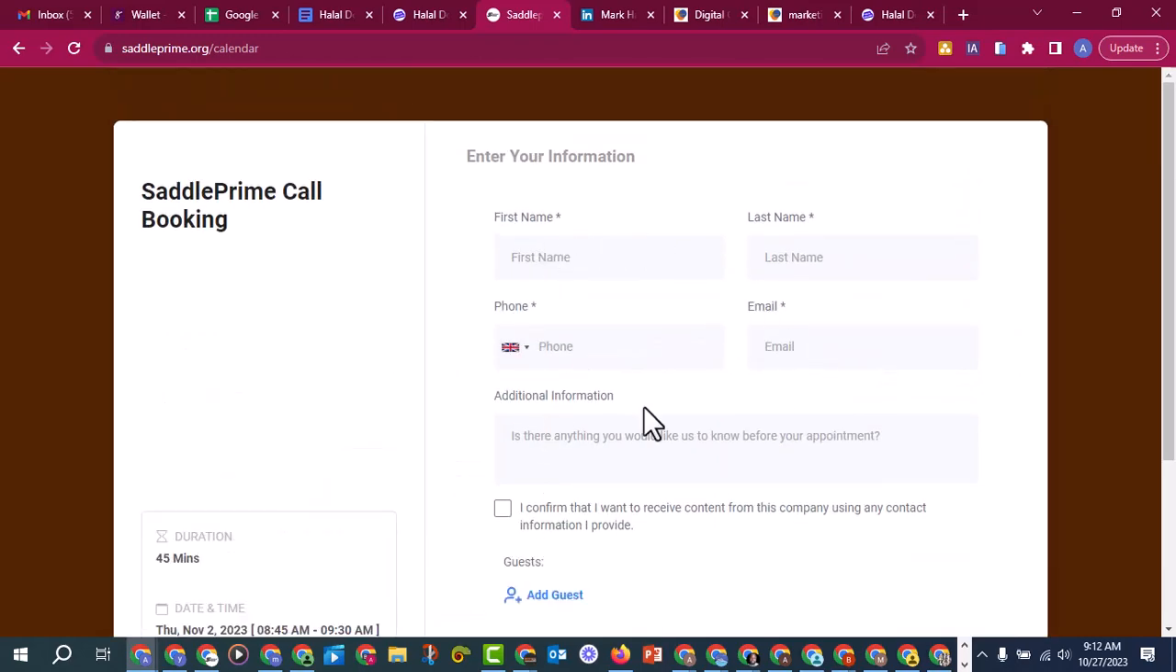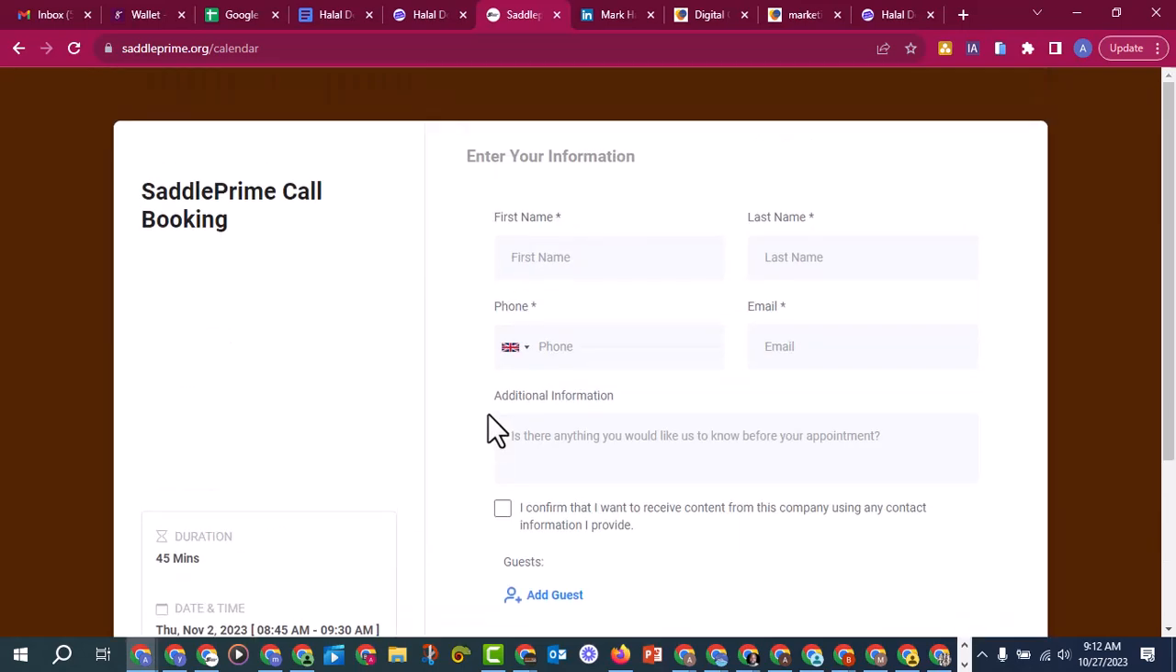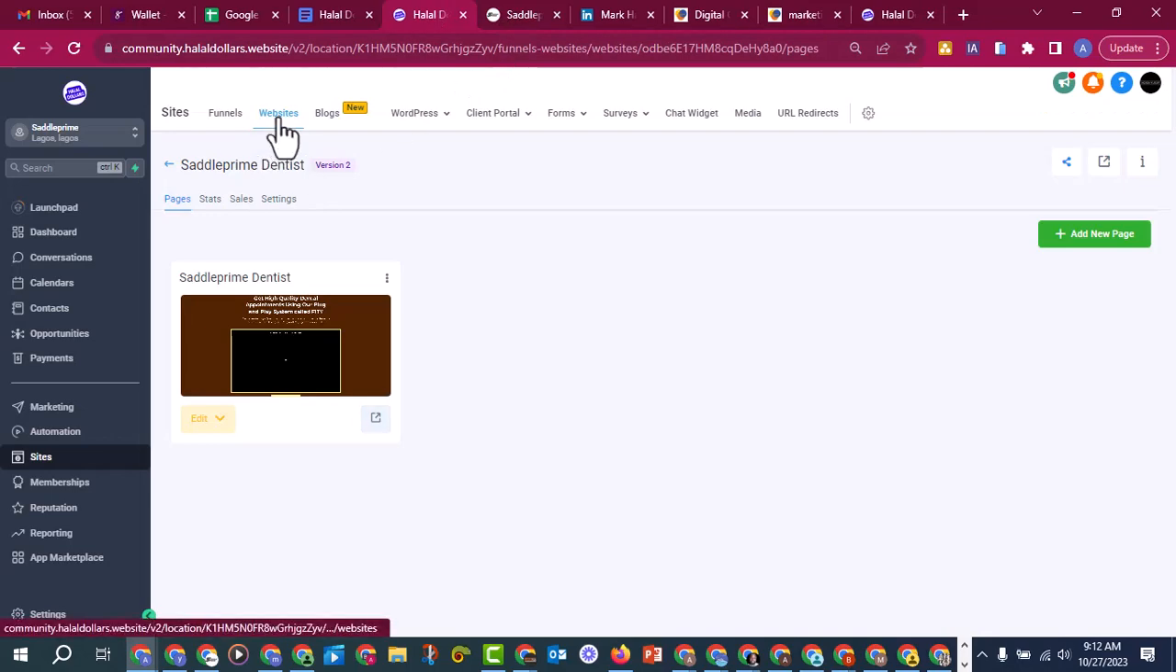The person will fill out this form, the name, last name, phone number, email address, additional information, and things like that, and the person is going to schedule the meeting with us. So we are going to jump on the call with the person and we are going to close the person. So this is how it works for all the niches.